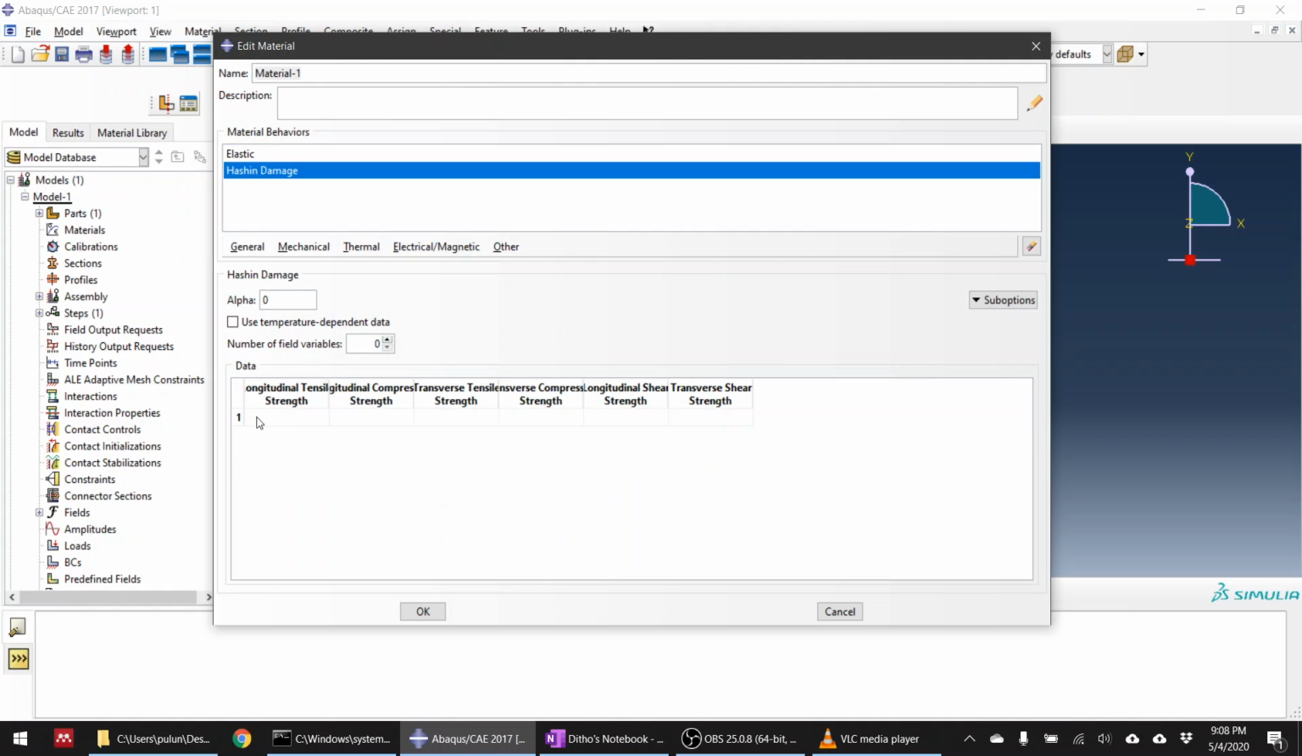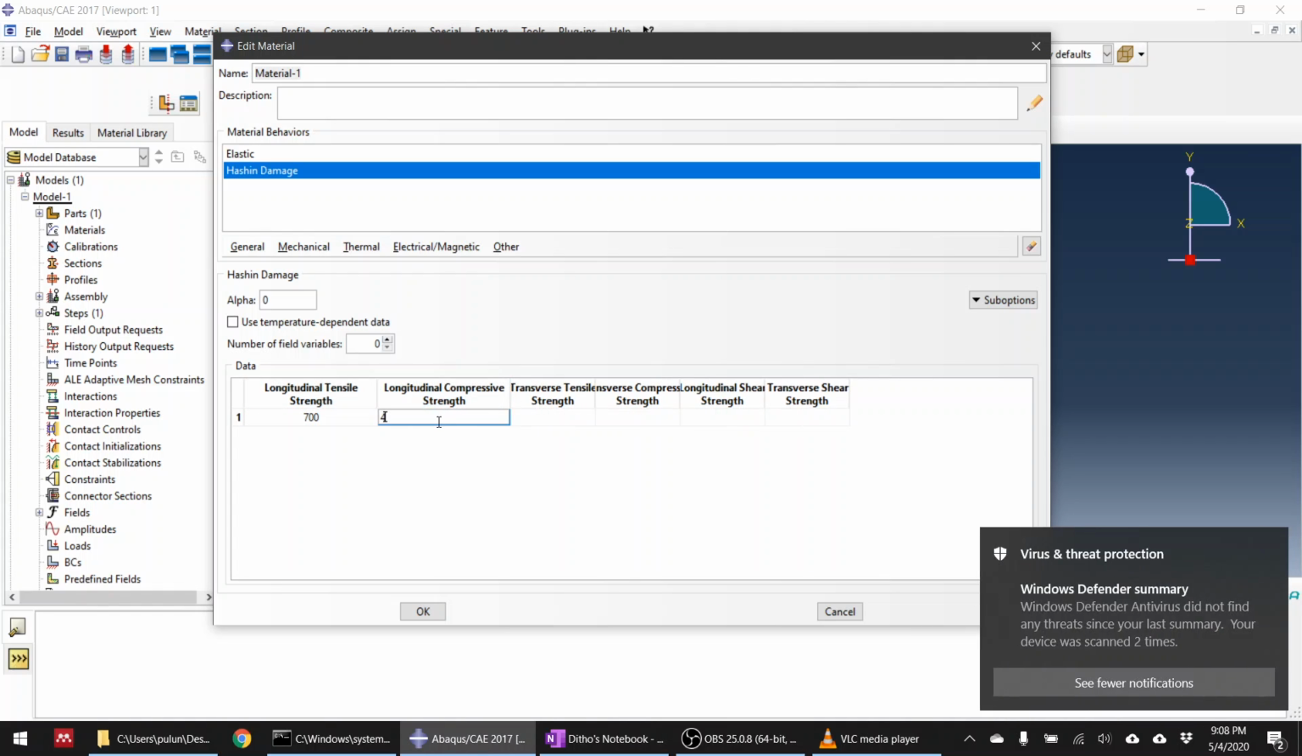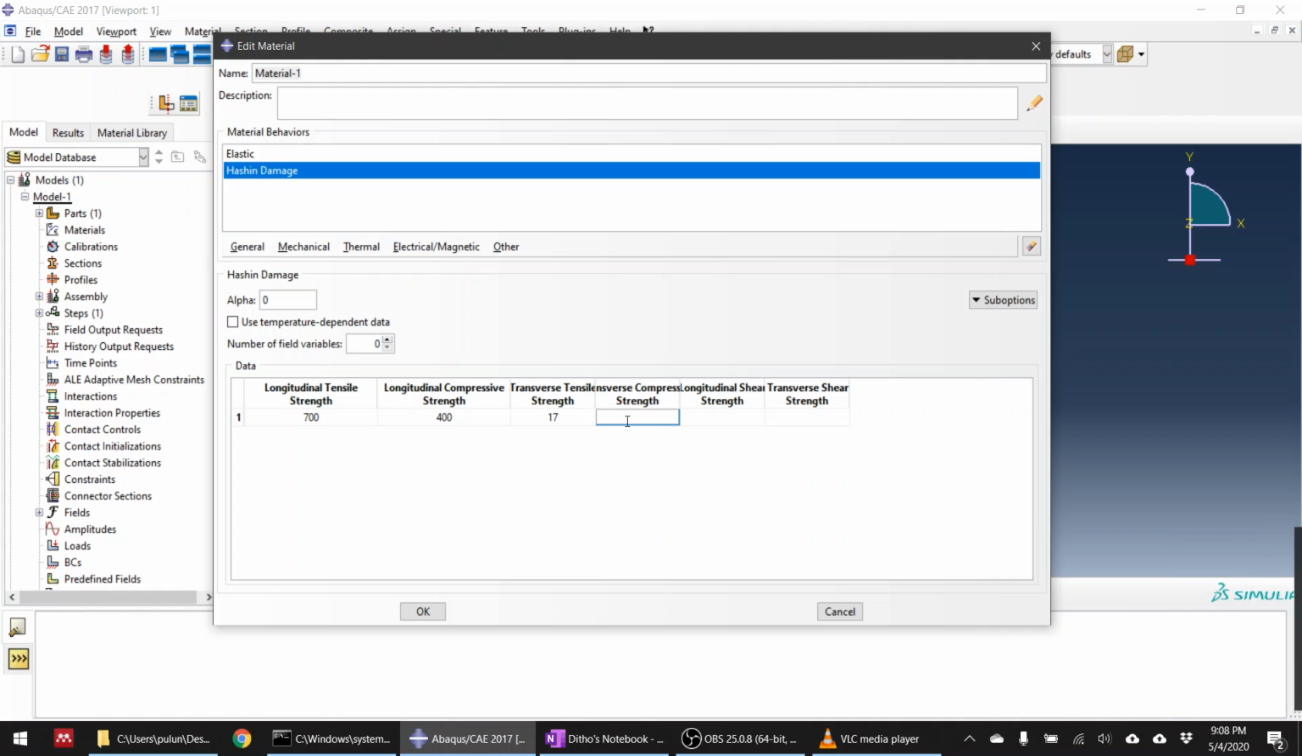Then we need to add the damage for the composite plate using Hashin damage. In the fiber direction, the longitudinal direction, under tension, it will fail at 700 MPa. The unit here is MPa. Under compressive strength, it will fail around 400. And transverse tension, 17 MPa and 60 MPa, then 35 MPa and 35 MPa. These are the typical values.